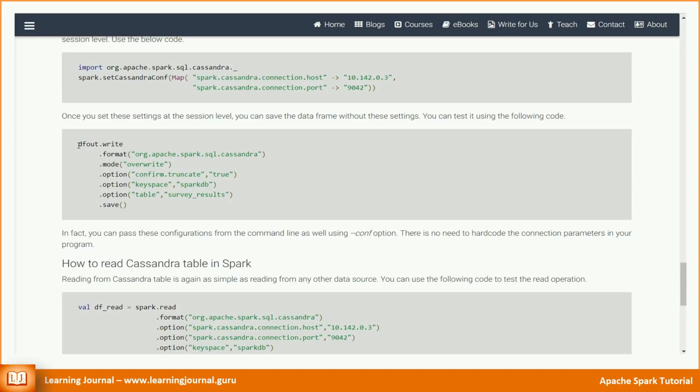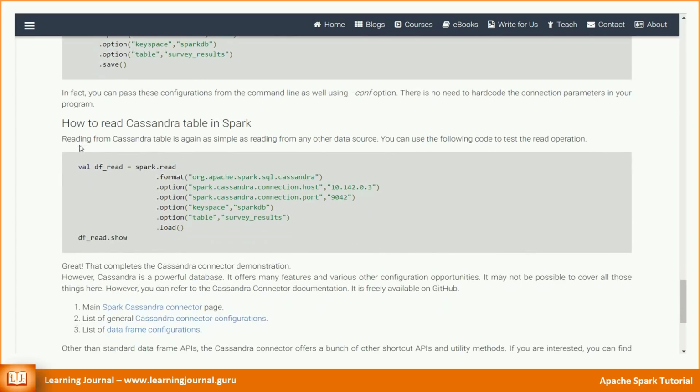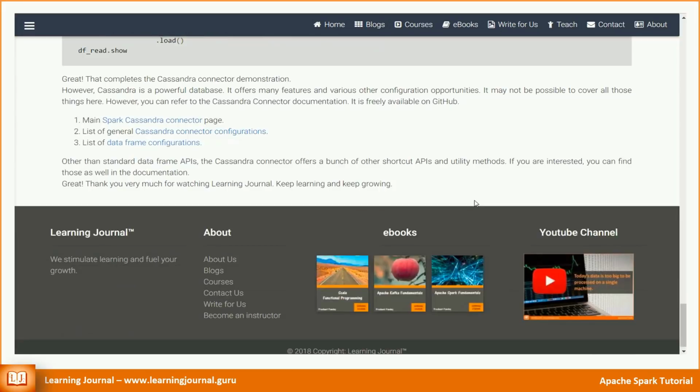Reading from Cassandra table is again as simple as reading from any other data source. You can use the following code to test the read operation. Great! That completes the Cassandra connector demonstration. However, Cassandra is a powerful database. It offers features and various other configuration opportunities. It may not be possible to cover all of those things here.